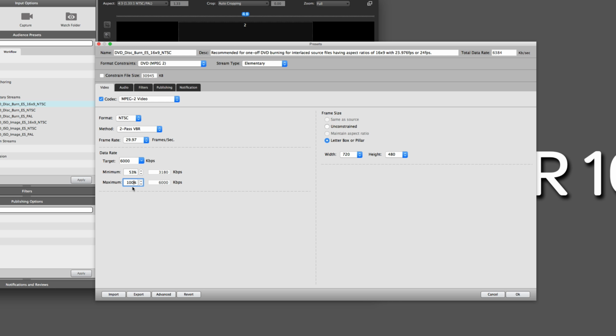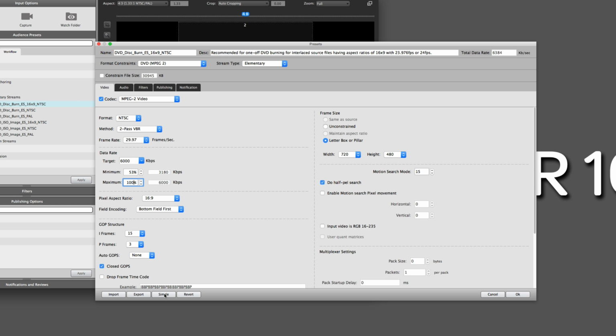Now, we are working with 16:9, and we know that because if I go into the advanced settings, you'll see that our pixel aspect ratio is set to be 16:9. The only catch is that we don't want to letterbox or pillar box the footage because we'll run into the same problem that we ran into inside of Media Encoder. What we want to do is make sure that the video is unconstrained.